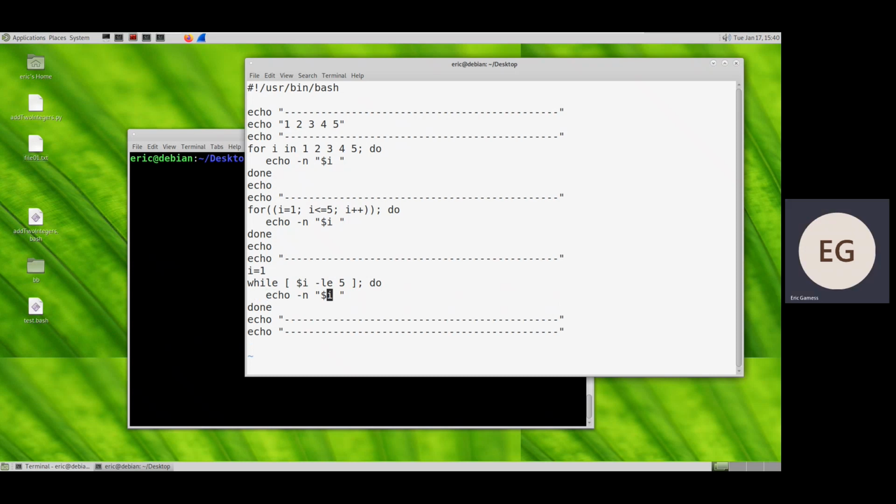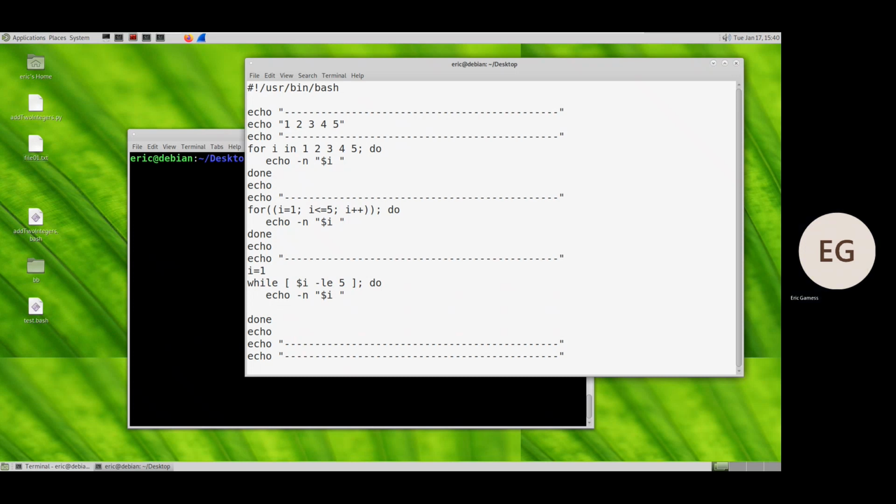I should show the value of I. What else? I need to increment I by 1. What will happen if I don't increment I by 1? It will be an infinite while loop, and it will show one space, one space, one space, one space, because you never change the value of I.